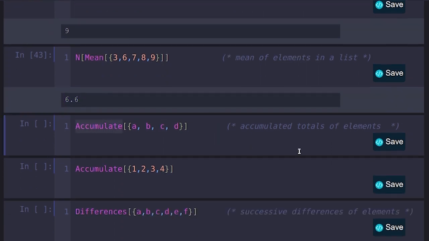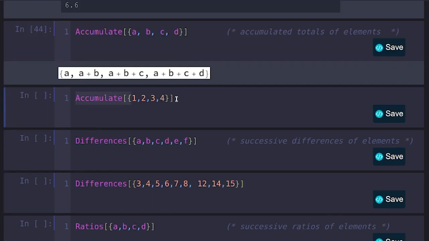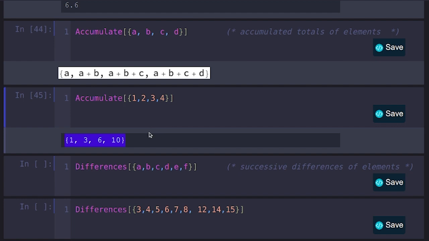Accumulate will give us totals of elements. I will run this function on symbols so we can understand what this returns. So we will have a, and a plus b, and a plus b plus c, and a plus b plus c plus d. Okay, so this will result also in a list. If I run this function on numbers, we will just receive the accumulated totals.